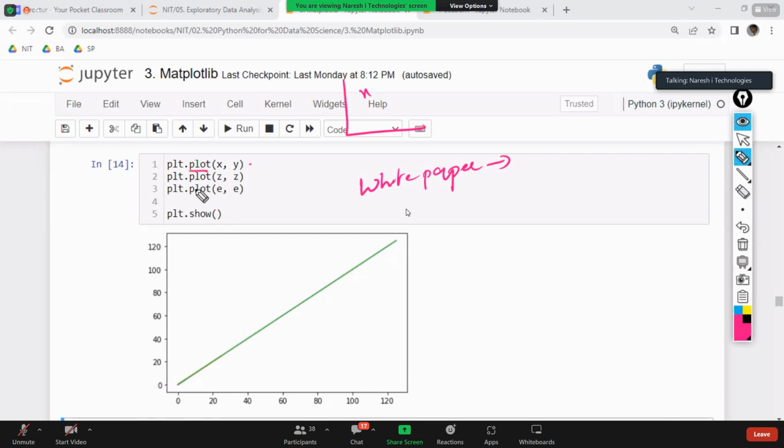plt.plot means a function is there. For that function, a number of lines of code is there in the backend. Those lines are also going to take a graph sheet, and that is also going to apply as a plot only. Is that clear?